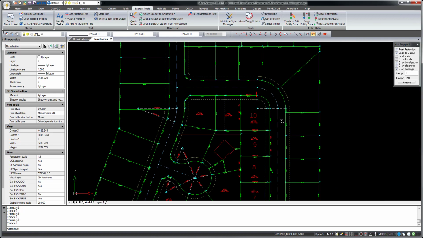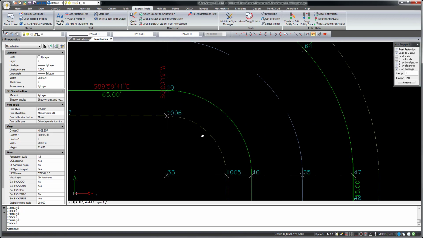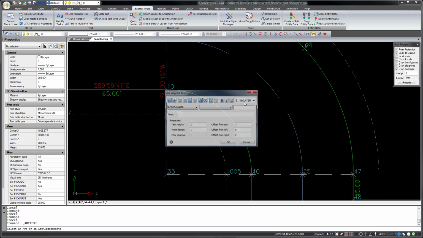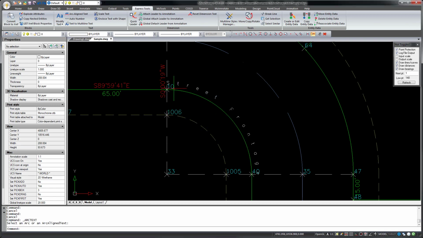I'm just going to zoom over here to an arc, and when I run the command, I'll just pick an arc. And this is something that users have been asking for a long time, so I'm really glad we have it now. Enter in a text, say street frontage, set my height, offset, different options. And you can see what it's done is it's placed the text along the arc.